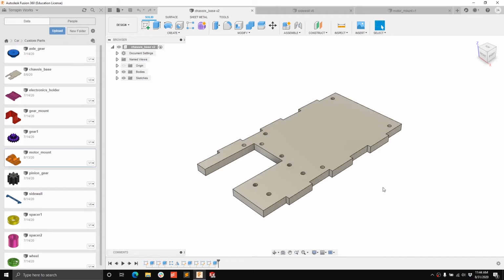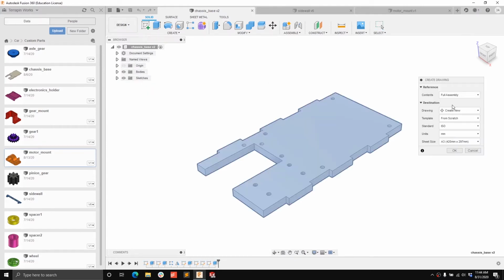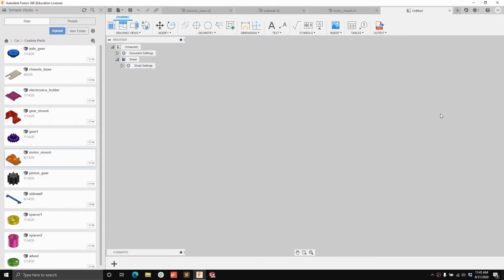So we're going to start with the chassis base, and we're going to create that one-to-one template. To do that, change the workspace from design to drawing, and because we're going to print this template out, we need to change from ISO to ASME and change our sheet size to A, or an 8.5 by 11 sheet of paper. We can keep the units as millimeters for now. Press OK, and a drawing will be generated.